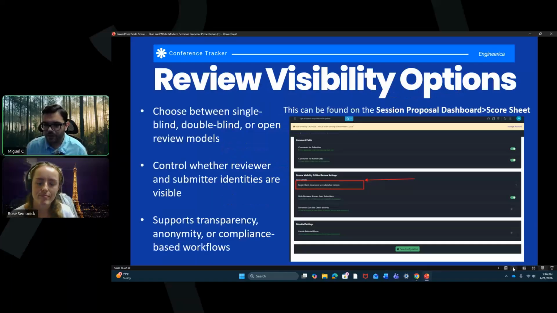So starting off with the review visibility options. This is expanding upon those anonymity features that we were talking about earlier. You can choose between 3 different modes. We have single blind, where the submitter is invisible to the reviewer. We have double blind, where both the reviewer and the submitter are invisible to each other. And we have open review models, where everyone can fully see who is submitting and who is reviewing. You can also control whether these reviewer and submitter identities are visible. This helps support transparency, anonymity, and compliance-based workflows. This can be found on the session proposal dashboard under score sheet.